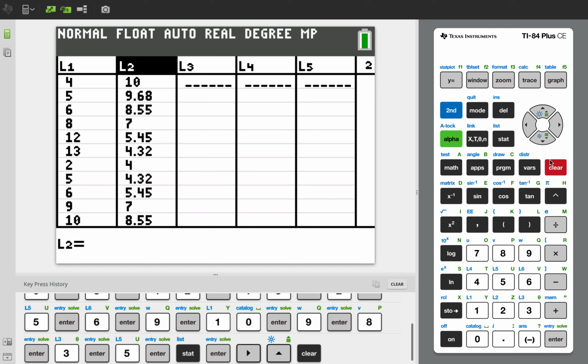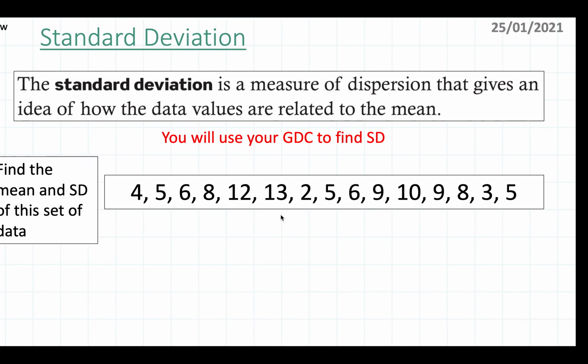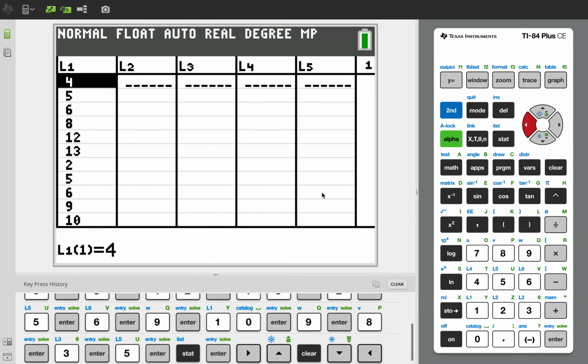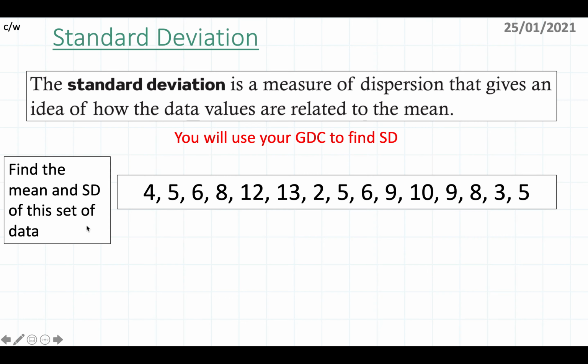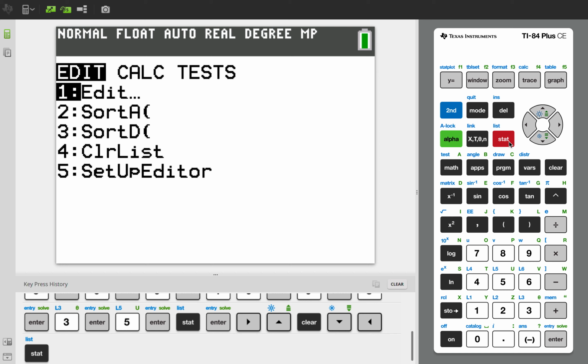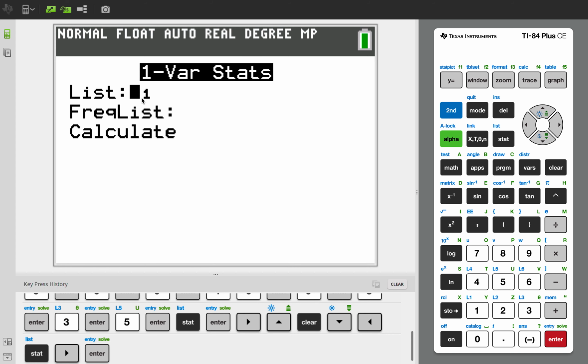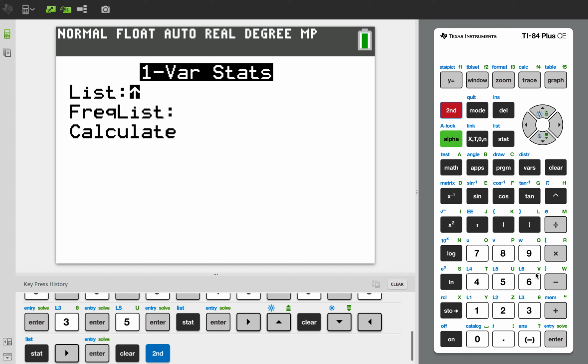Press Clear, and nothing is going to happen until you scroll down, and then it's going to clear. Now, I've already entered the data set exactly here, so double check your numbers. It does not have to be in order, but you have to make sure that all the digits are correct. Then you go to Stat, Calc, and then the first option, which is 1-Var Stats. You put your list wherever it is. For example, maybe my list was actually in L3, so I would go to second and then L3, which is right above the number 3. But in this case, mine was in L1.